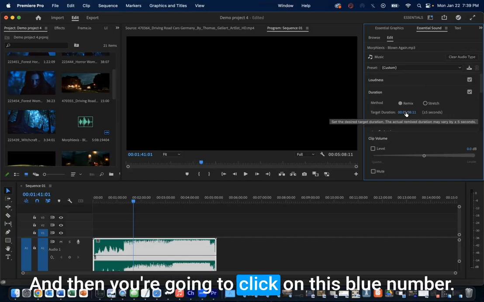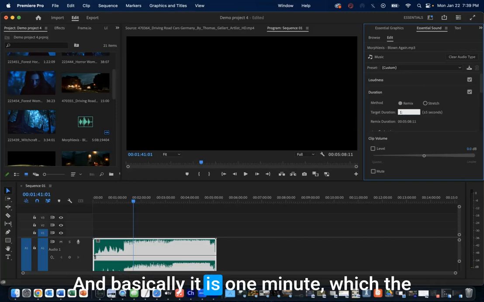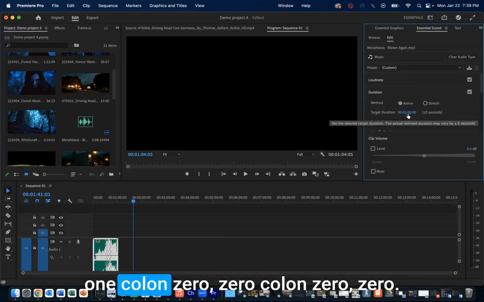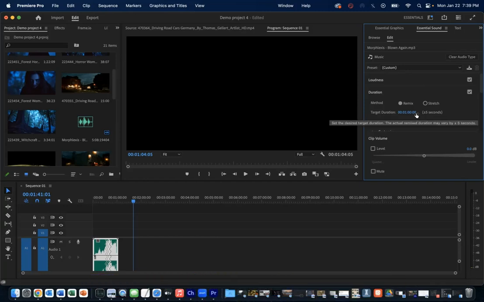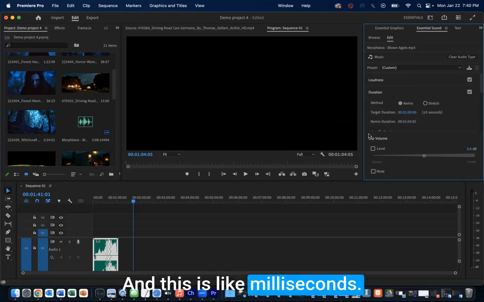And then you're going to click on this blue number. This is called target duration. Basically it is 1 minute, which the way they like you to write it out is 1:00:00. And the reason why it's that is because it's also milliseconds. So this is 1 minute, and this is seconds, and this is milliseconds.